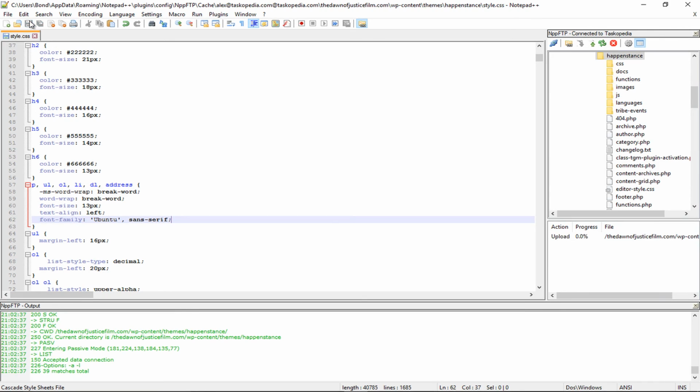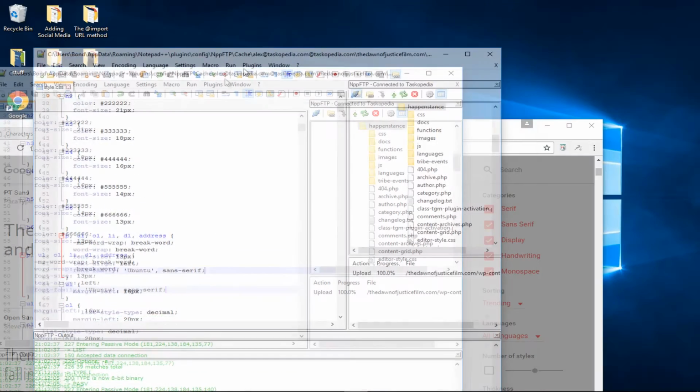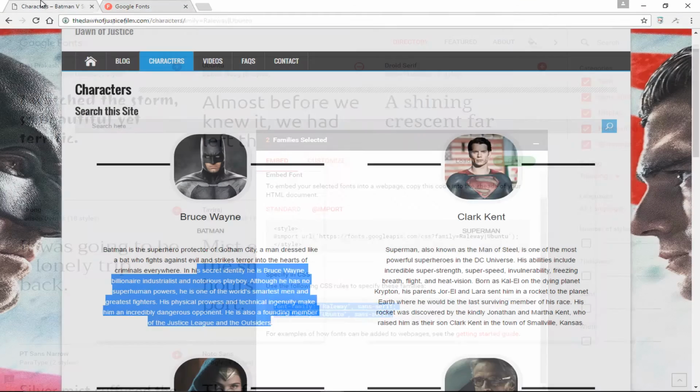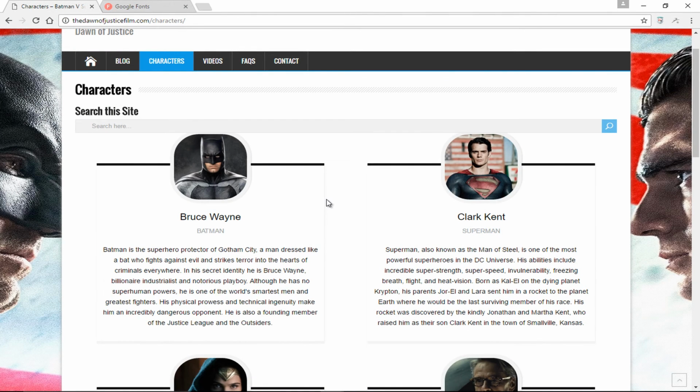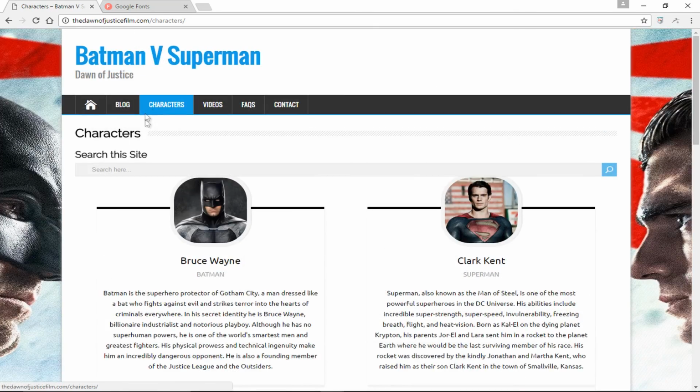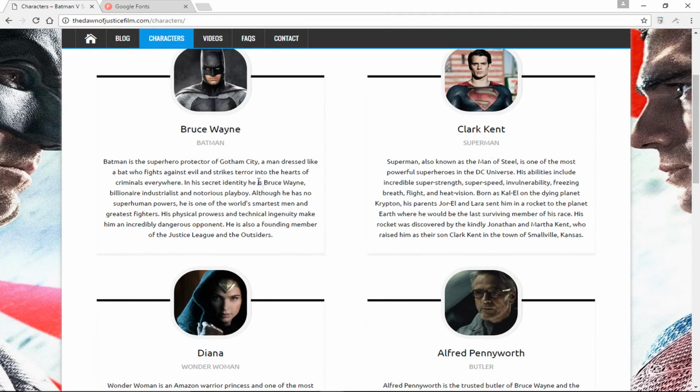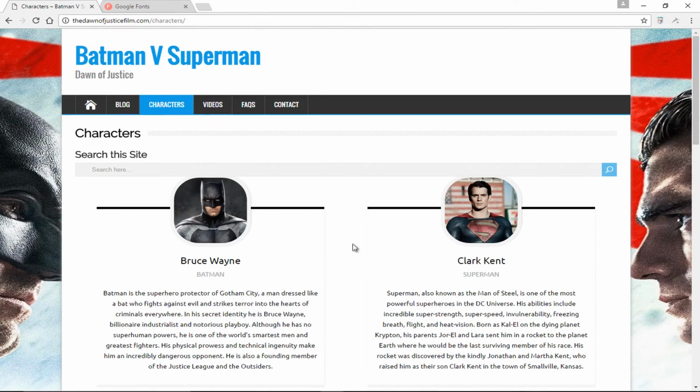Now let's save this and let's take a look at the website. I'm going to do a hard refresh, and as you can see, the text has changed. So now we're using the font families that we imported from Google. So that's pretty much how to add font families from Google to your website.